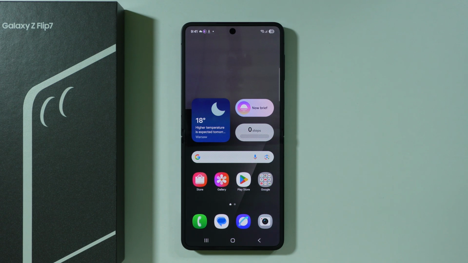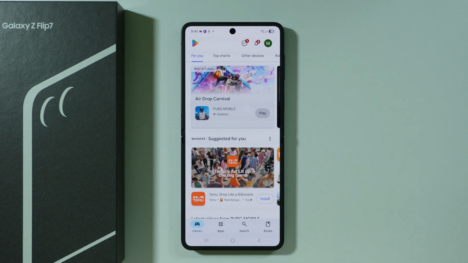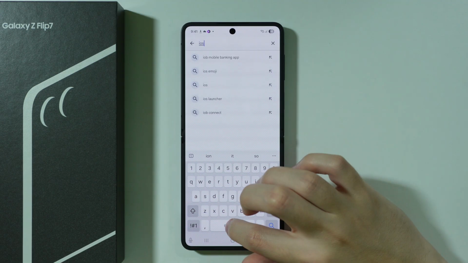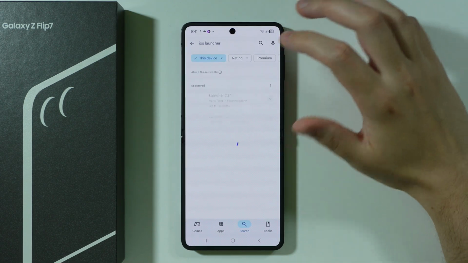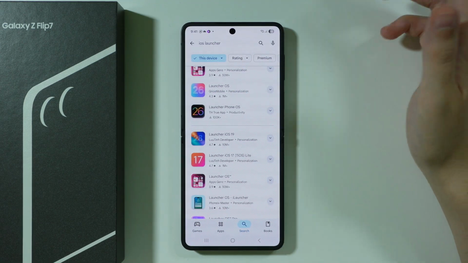If you want to install an iOS launcher on Samsung Galaxy Z Flip 7 or Z Flip 7 FE, then first of all we need to go to the Play Store and we need to download this kind of launcher. So we're gonna search and write iOS launcher. There we go. Of course, you can find multiple different launchers that you can try.